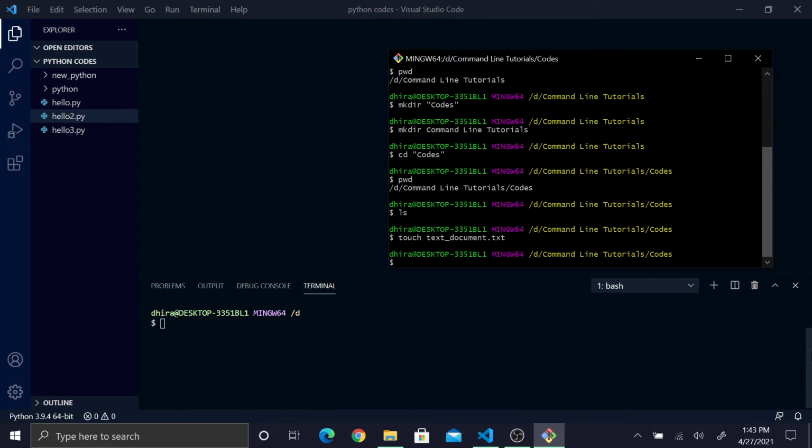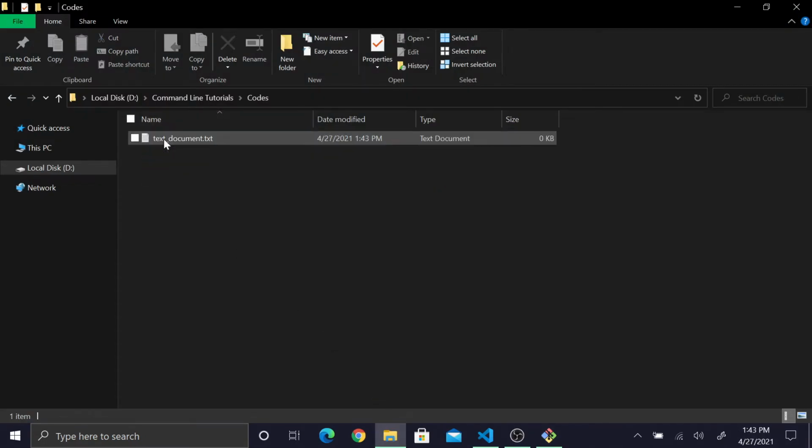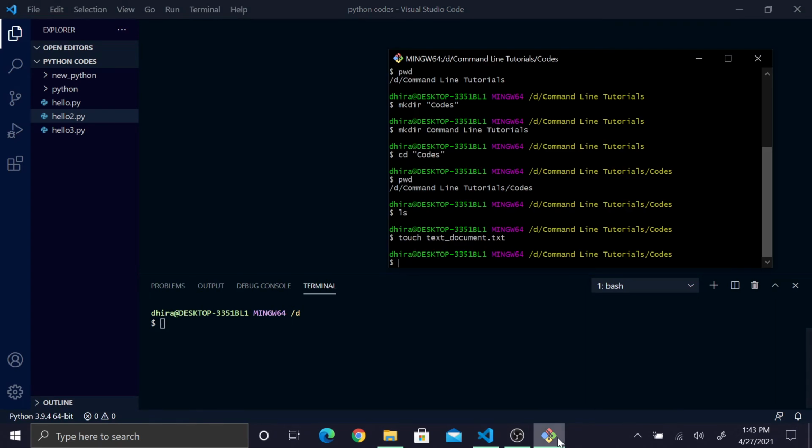Now with the help of this command, a file will be made with the name of text document there. So let's check with the help of Windows GUI once. Go here, codes, and you can see that your txt file is made with the name of text document. Cool. But now the question comes that I don't want a text document file, I want a Python file.